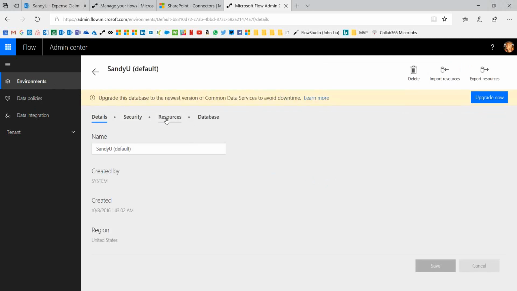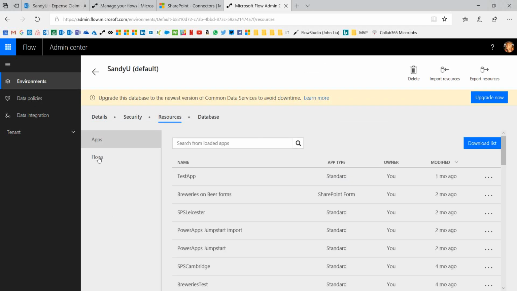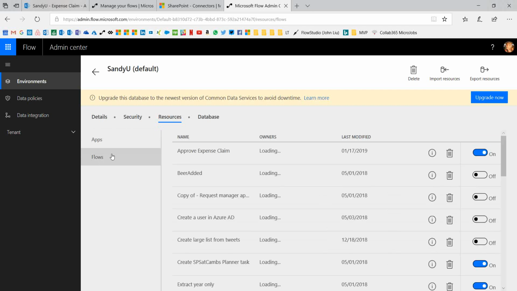I know I need to upgrade that, and go to resources and flows and see all the flows that exist in this environment. And then I, as the administrator, could go into any flow and make myself, for example, an owner, or add other people as additional owners. I can turn flows off and on. So, if you as the admin see that a flow is sort of running amok for some reason, something was done wrong with the logic or something, you could come in and turn that off yourself.